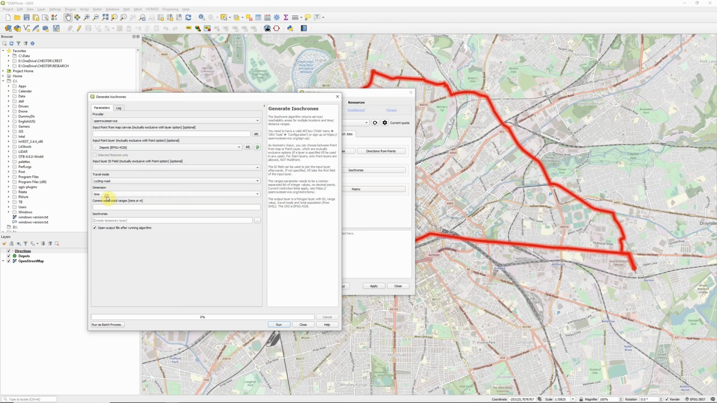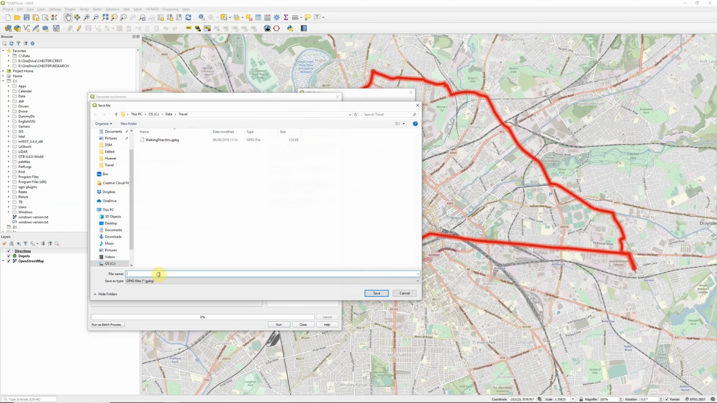I'm going to go with time, and then we can put in here what our isochrones should be. So I'm working with time, so these are going to be in minutes. So I want 5, 10, and 15-minute isochrones. So it will actually calculate 3 separate areas around each of my points that we can reach in 5, 10, or 15 minutes of road cycling. So I'll call this cycling isochrones.